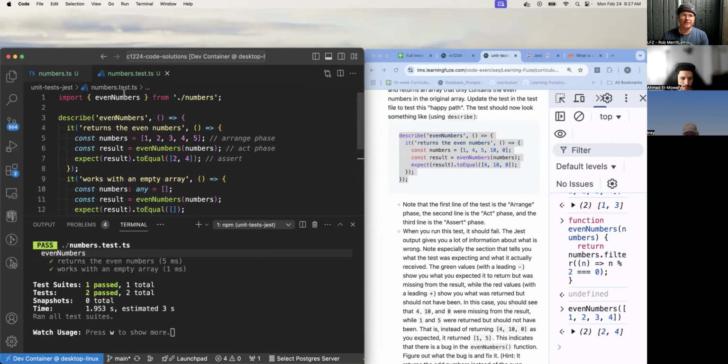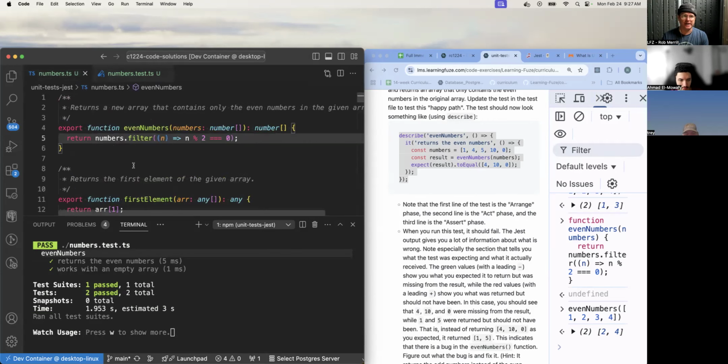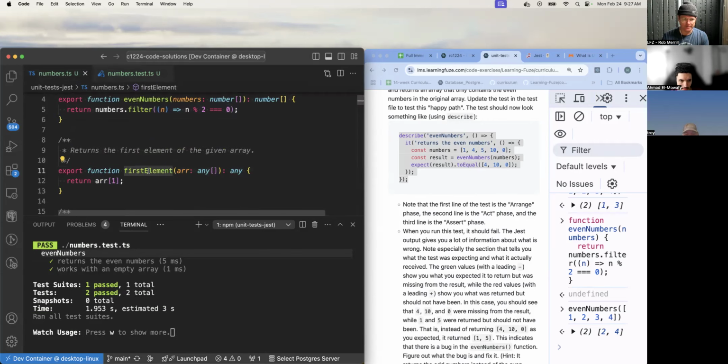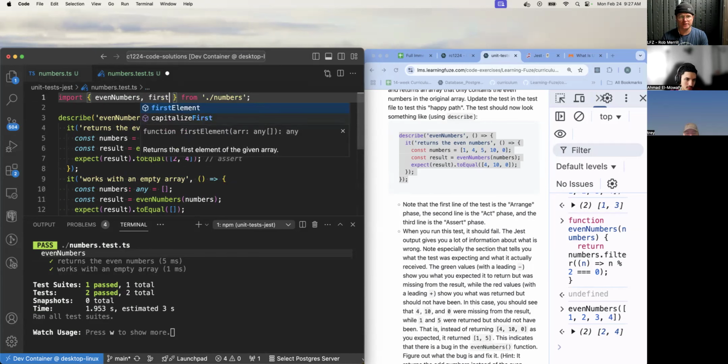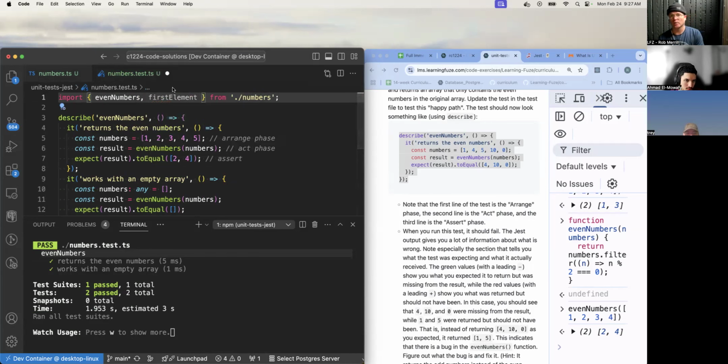And then what you'll do is, once that works, your next function is going to be first element. These are all just named exports, so you can just write first element and import that in and start to write tests for it.